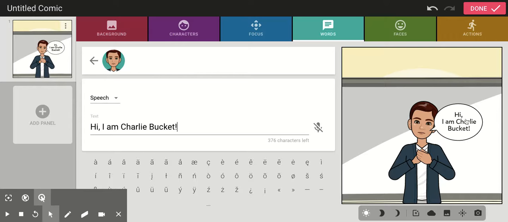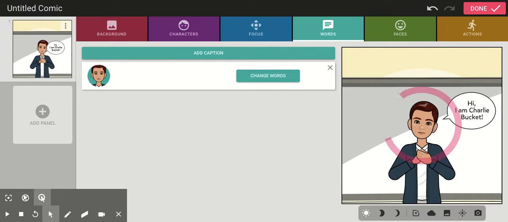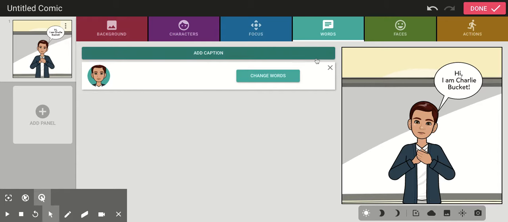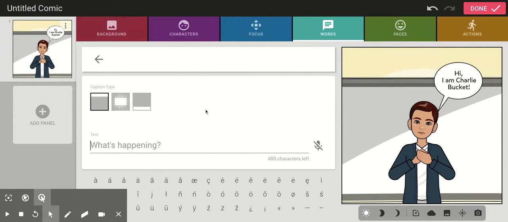Okay. I don't want it that close. I'm going to keep dragging it until I find where I would like it to be. Let's try to keep dragging it closer. Still want it a little bit of ways away. Okay, so I'm going to put, hi, I am Charlie Bucket. And then for words, I'm going to add a caption. So you can do words or you can put it above or below. I think I'm going to do words above and say, meet Charlie Bucket.